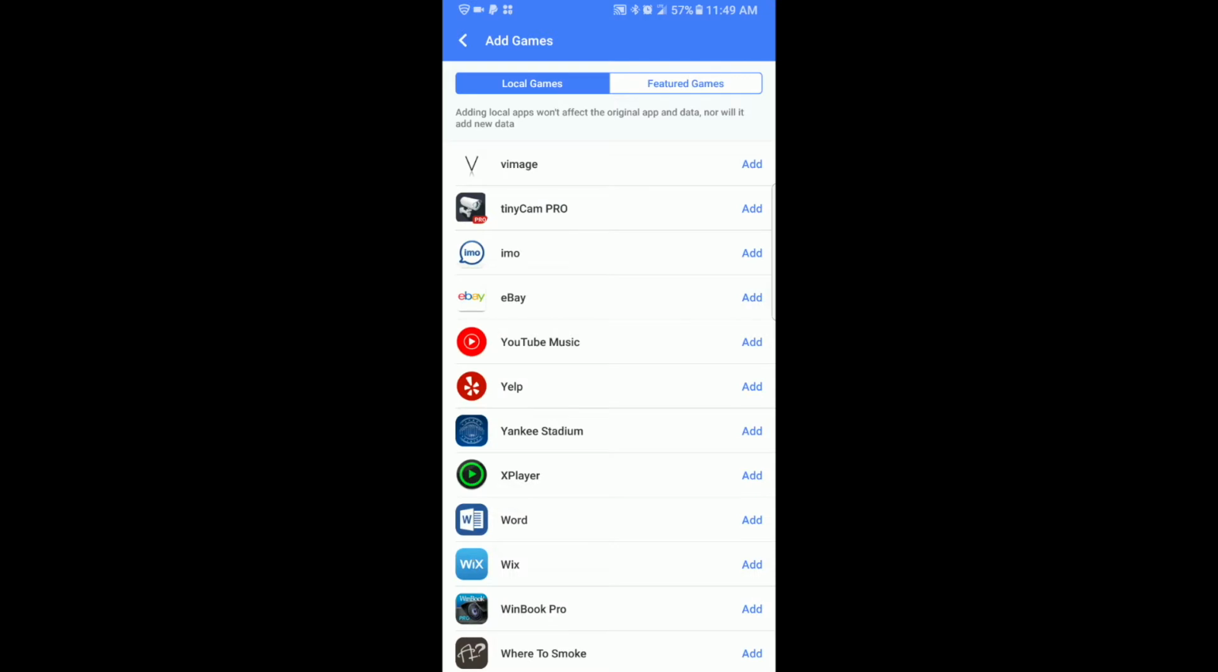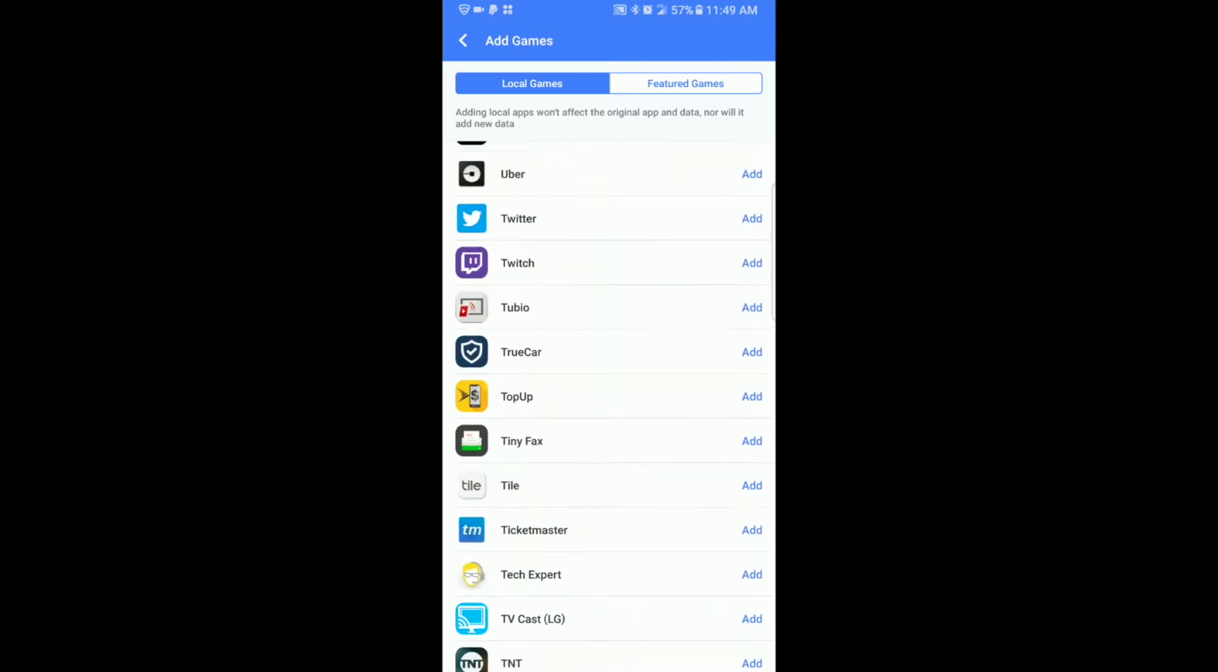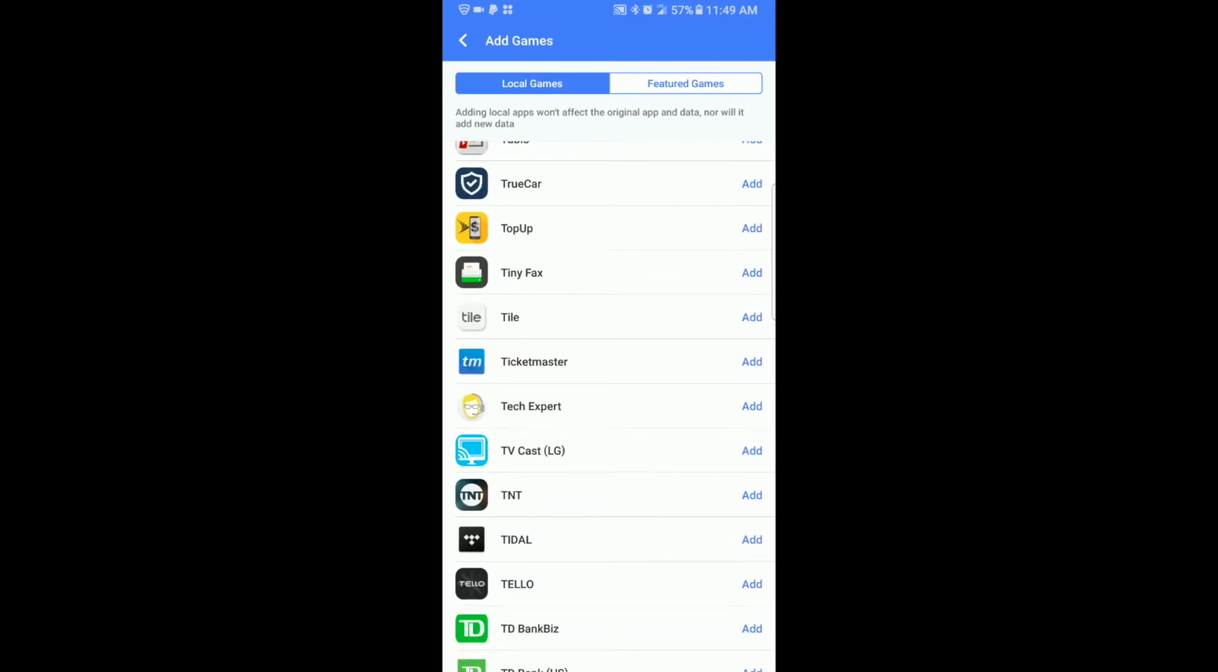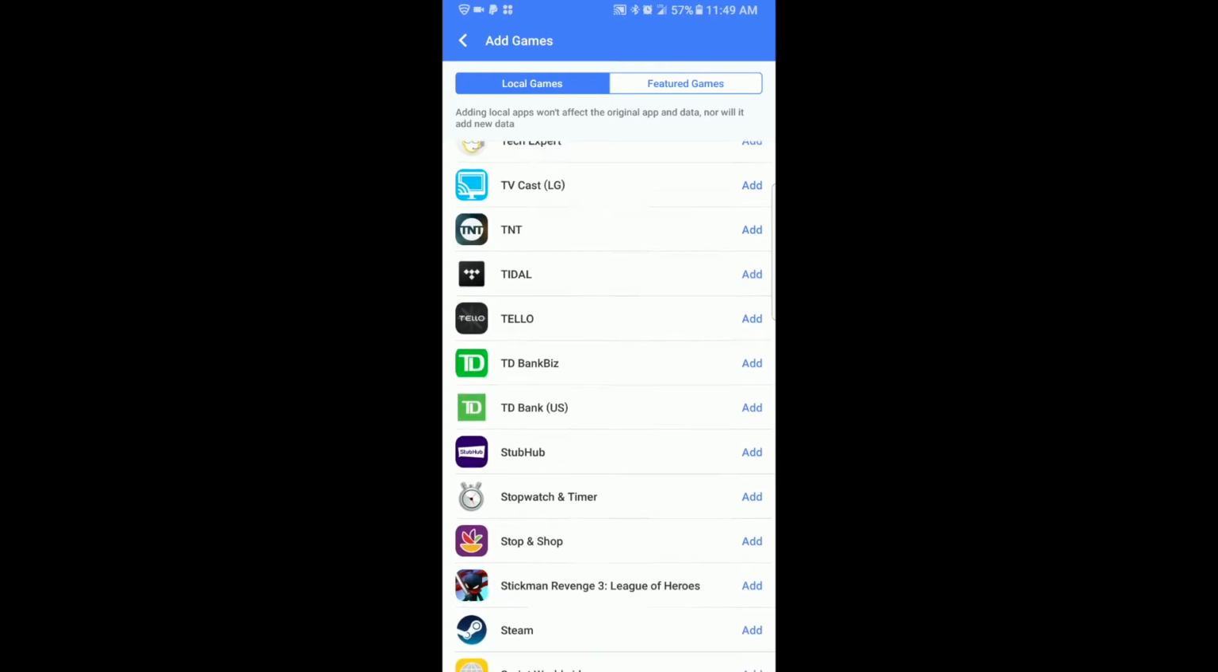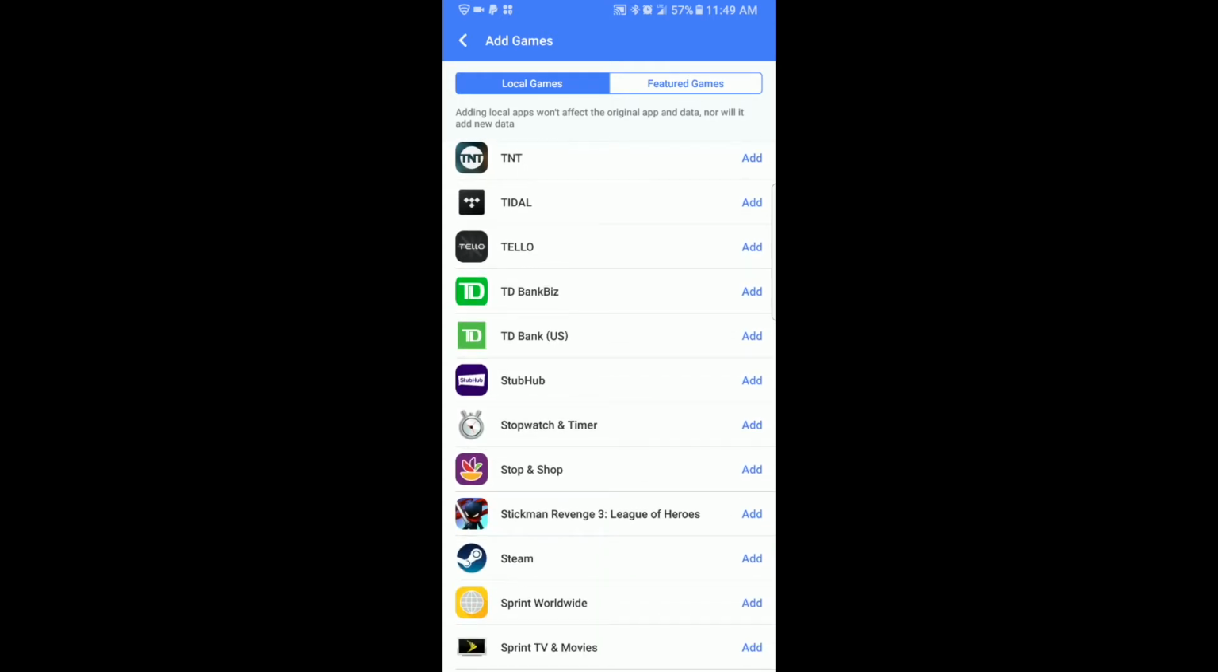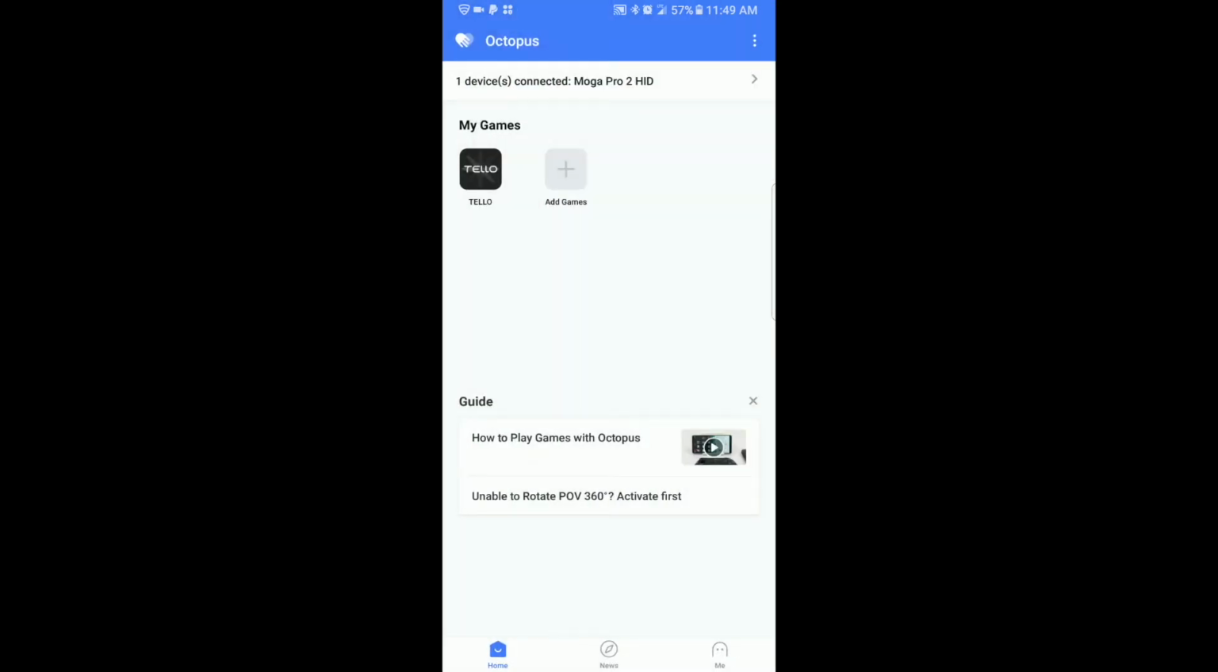You go to the list of all your apps on your phone, and of course we're looking for Tello, which is right here. You see it, Tello, right under the title. So we click Tello, hit add, and boom. It jumps into your My Games, and now you have Tello. Now, second part, you're going to click on Tello.